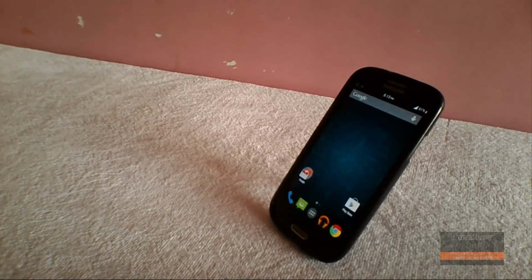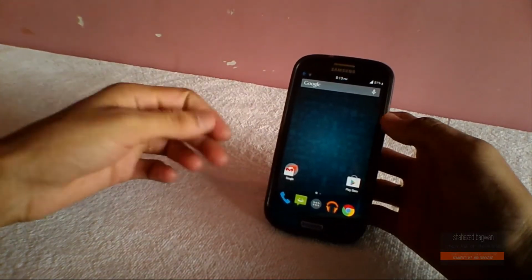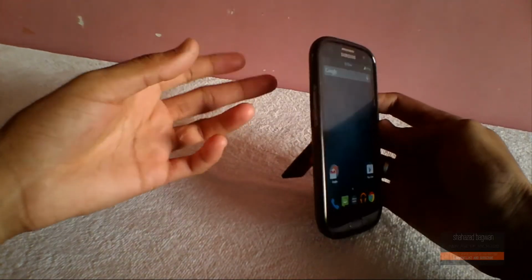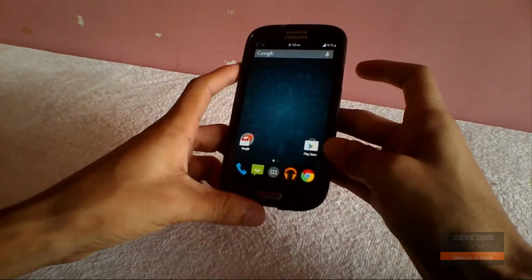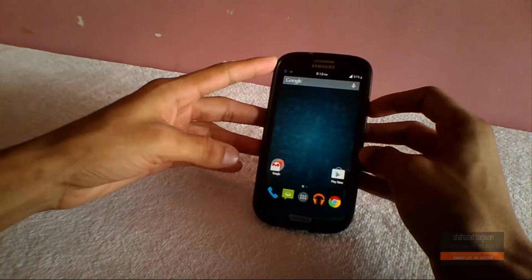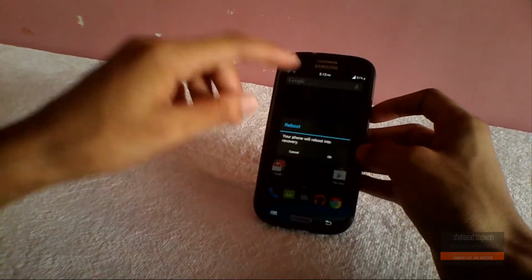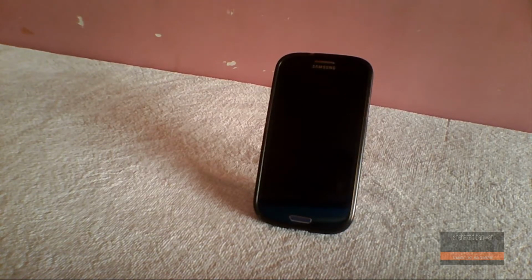Once you have successfully copied the ROM file into your device, the next thing I'm going to do is boot my phone into recovery mode. To boot your Galaxy S3 into recovery mode, you have to press the volume up, home, and power keys at the same time. But because I am running CM10.2 right now, I have the option to directly reboot my phone into recovery mode, so I'm going to click on that.